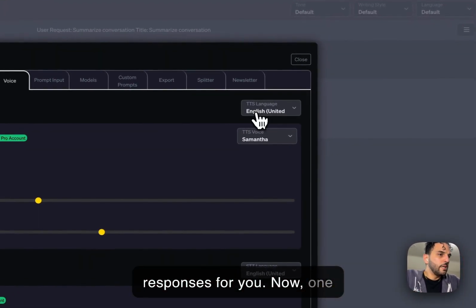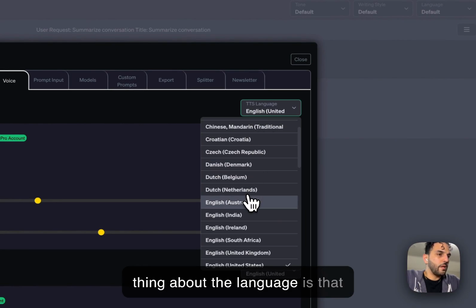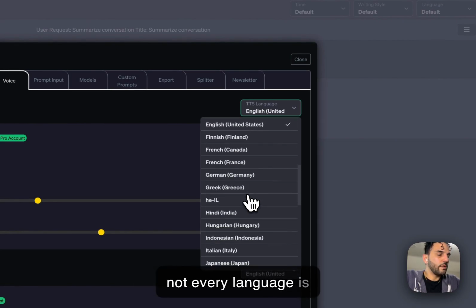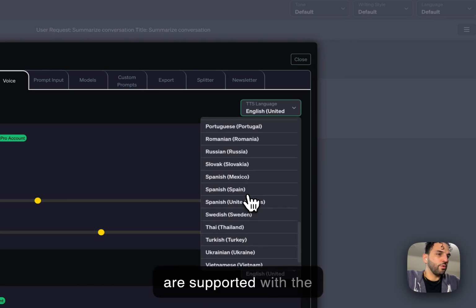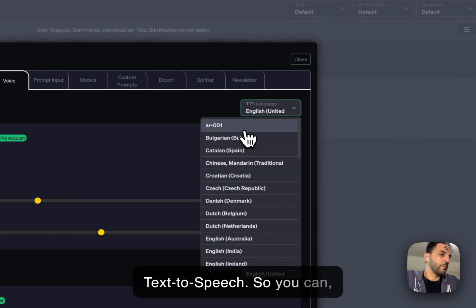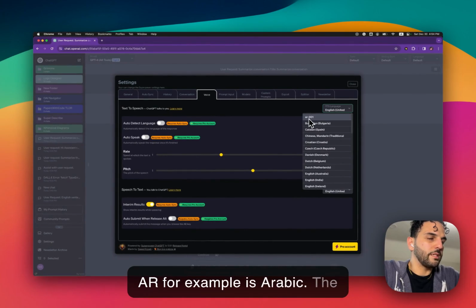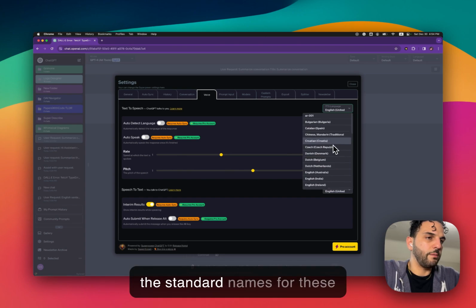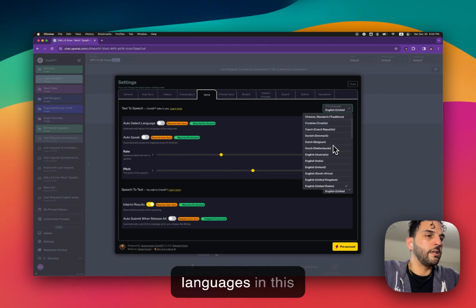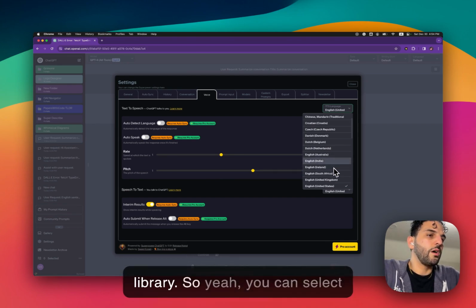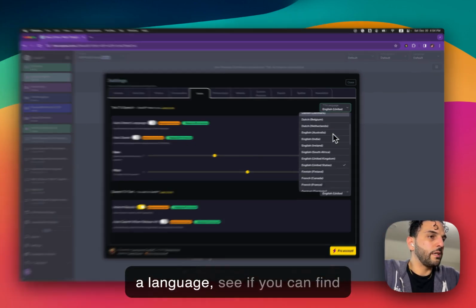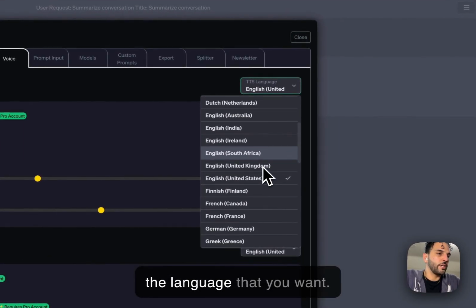Now, one thing about the language is that not every language is supported with the text to speech, but there is a very good list of languages that are supported. AR, for example, is Arabic. The names that are used here are the standard names for these languages in this text to speech JavaScript library. So you can select the language, see if you can find the language that you want.